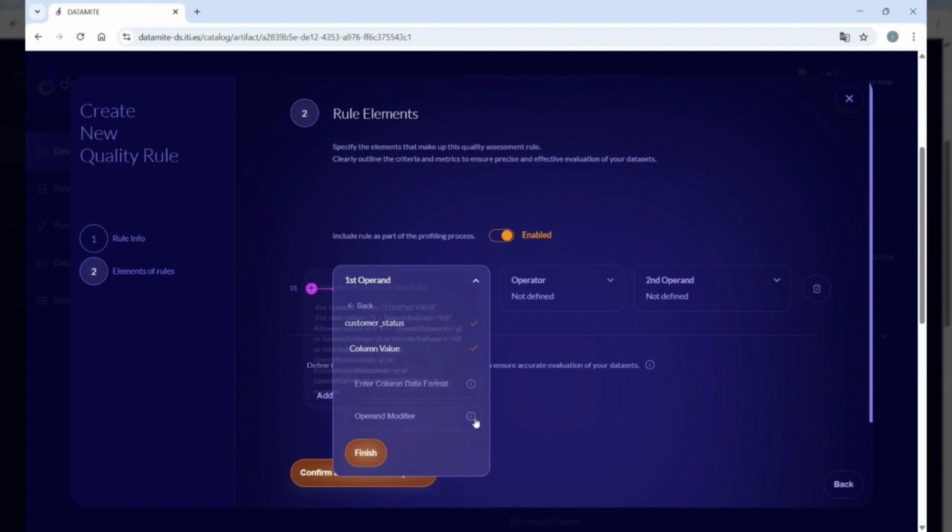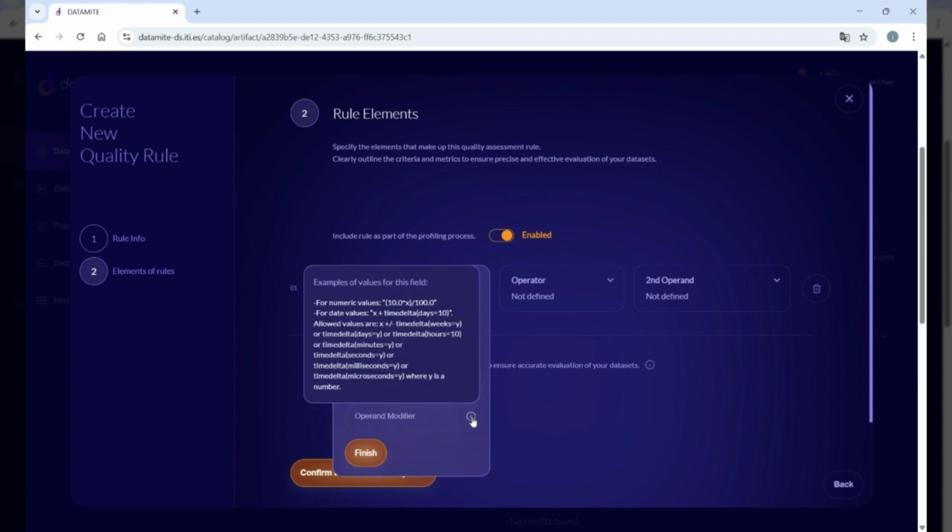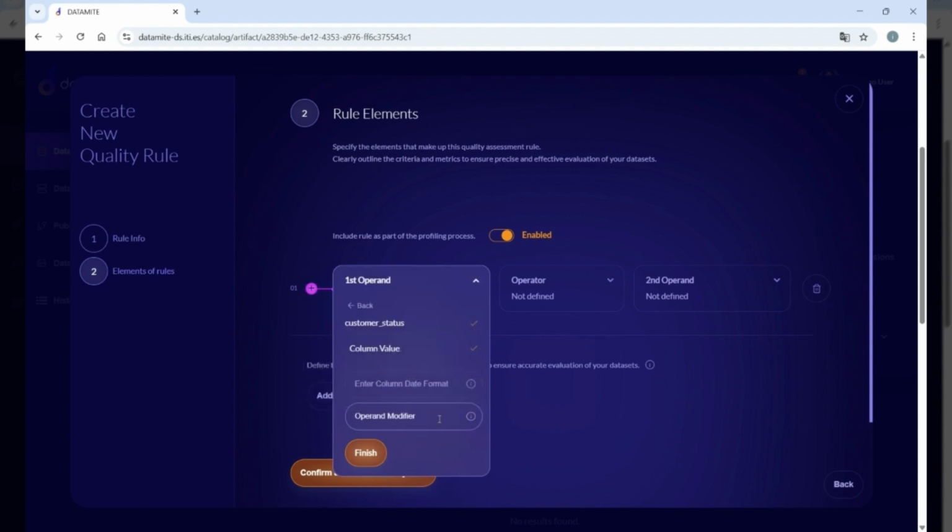Optionally, a modifier could be applied to the column value, if required. For example, add a day to the column value, if it is a date, or transform the column value applying an arithmetic operation. Click on the Back button to go back to the previous step. Another possibility is to select a KPI from the list as first operand.